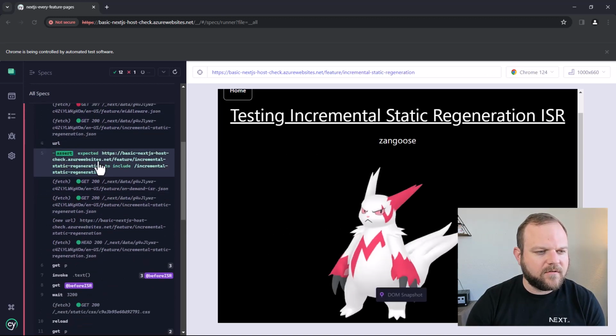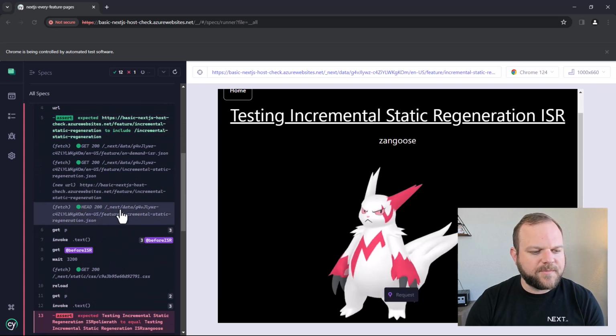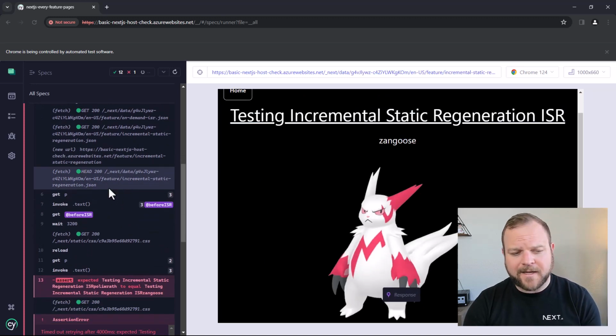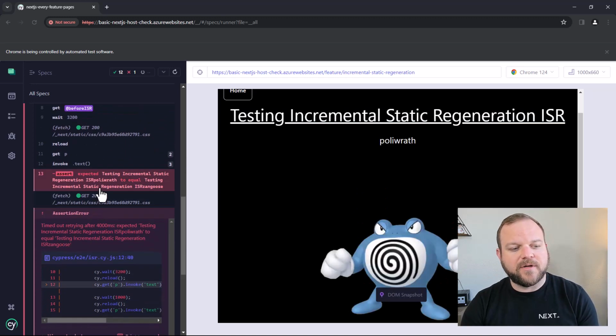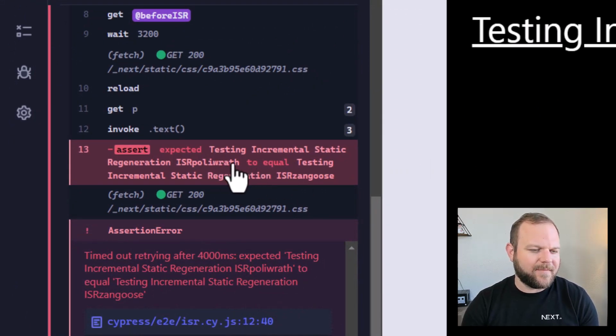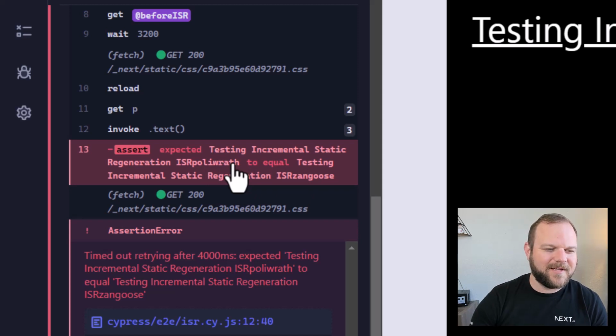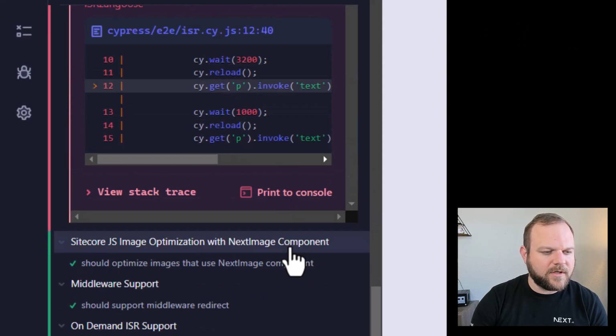So let's look at this test. When we come in, we can assert that we're getting Zangoose. That's a cool looking Pokemon. What we are expecting is to get that same Pokemon back when we refresh, and then after a second refresh, getting a new one. But it looks like we're getting Poliwrath is not equal to Zangoose. I haven't figured out a better way of testing this, but it gets that whole text in there. But essentially it's getting Poliwrath, but it's getting Zangoose when it shouldn't be.